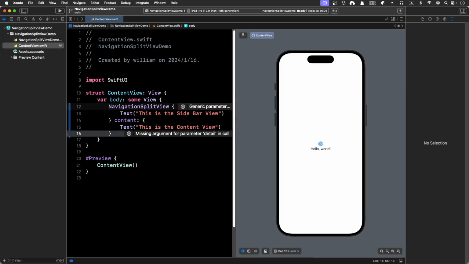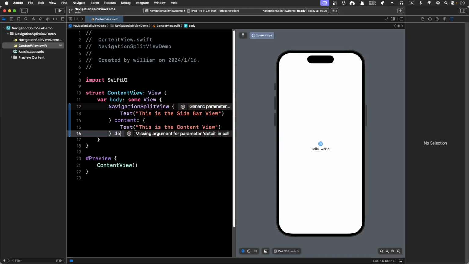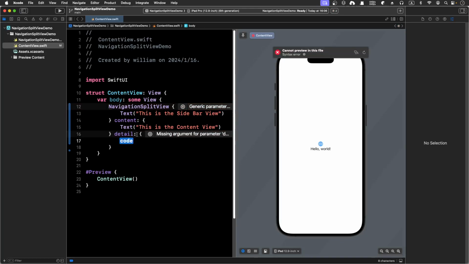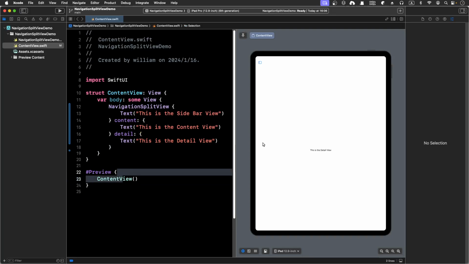Okay, so I'm using the naming convention of content, and just content. This is just the name that I gave. And of the content, you can even say detail, right? And here I'm also using Text, and I'm going to say this is the detail view. Okay, so far so good.